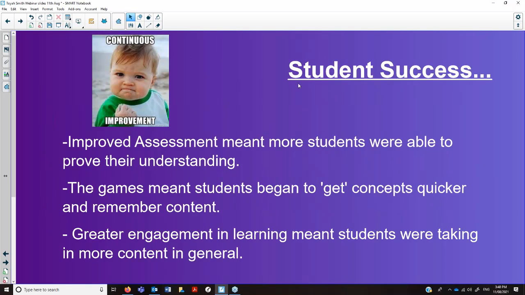So student success, I guess, for me, the improved assessment meant that students were able to prove their understanding for me in terms of using SMART in my classroom. It's been really important. The games have meant that students are getting the concepts a lot quicker and they're remembering content. Can we play it again? Can we play it again?